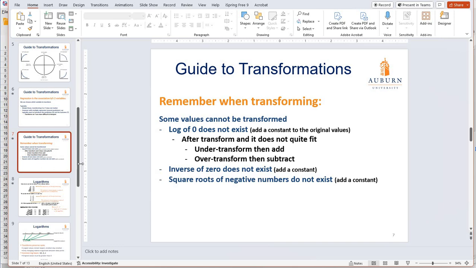Something to remember: not only does the log of 0 not exist, but an inverse of 0 does not exist as well. So you've got to make sure you add a constant if you're doing any type of inversing. And also for square roots, negative numbers do not exist, so you've got to add a constant as well. Square root of 0 is fine. Square root of -1 is not going to work. So you've got to make sure you have at least 0 and above in your data. And again, you can just add constants to meet those requirements.